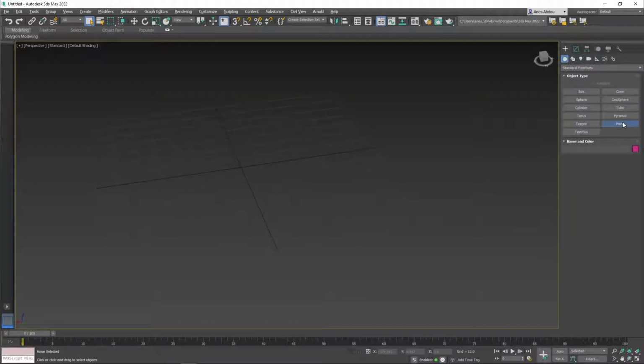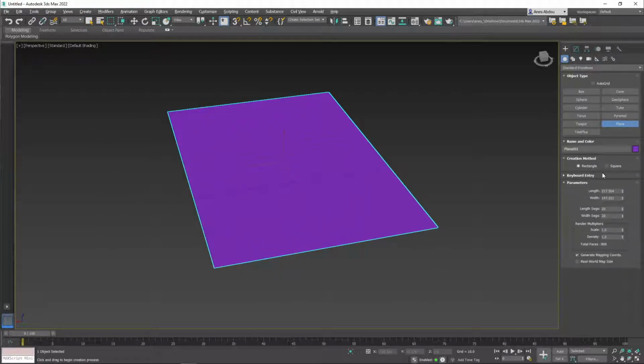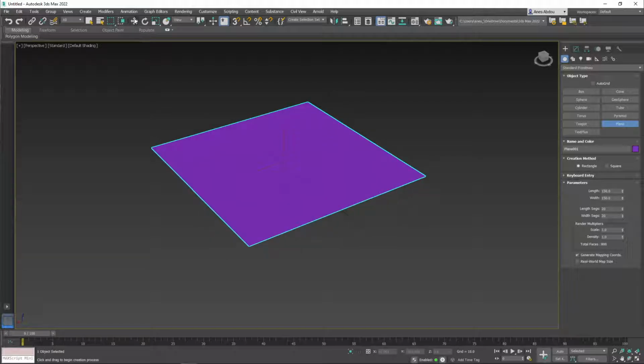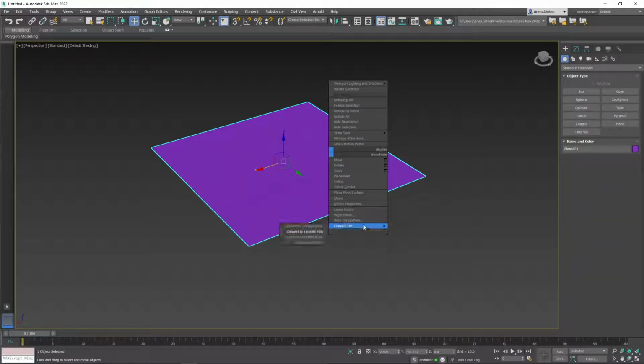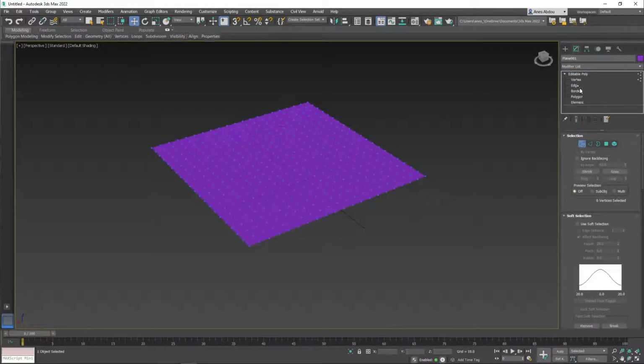So we'll start off by creating our wall plane. Let's make this one about 150 by 150. Yep, that's fine. We're going to want to right click, convert to editable poly. Once that's done, you're going to want to head over to the modify list again and go to vertex.